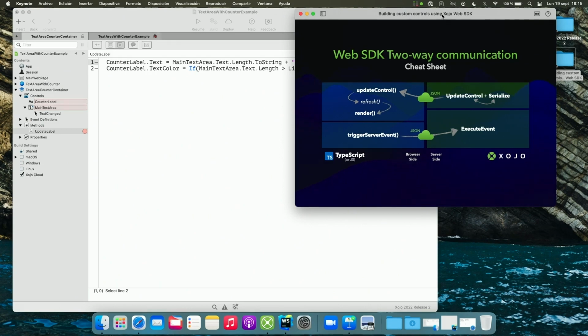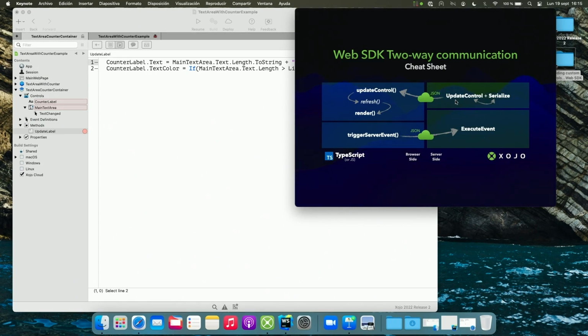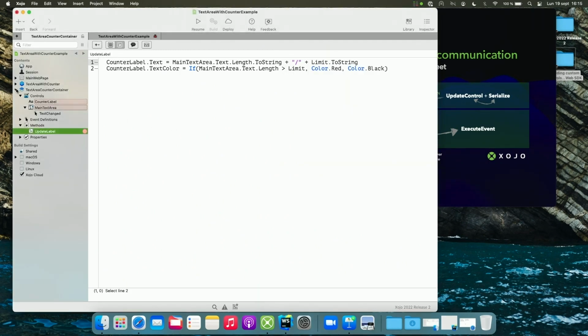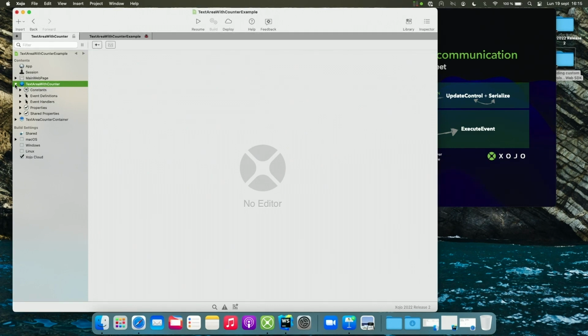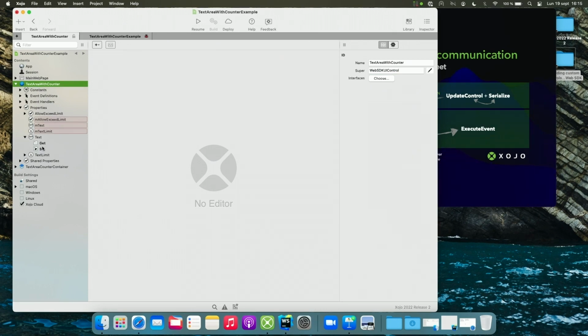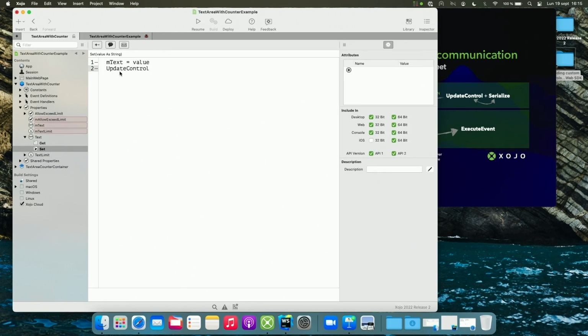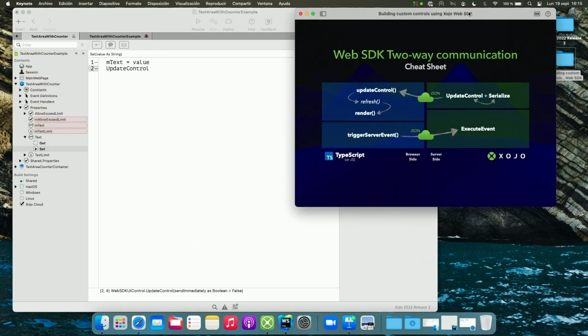If we want to pass some data and update the state of the control in the front end, we will start by calling update control, which is a method that will be given to you when you extend a class from the Web SDK UI component. So if we go to the same example, but the one that is using the Web SDK, it has to extend the Web SDK UI control. Whenever we update, for example, this text computed property, we are going to call the update method. This will tell the framework that you really want to update the state of the front end.